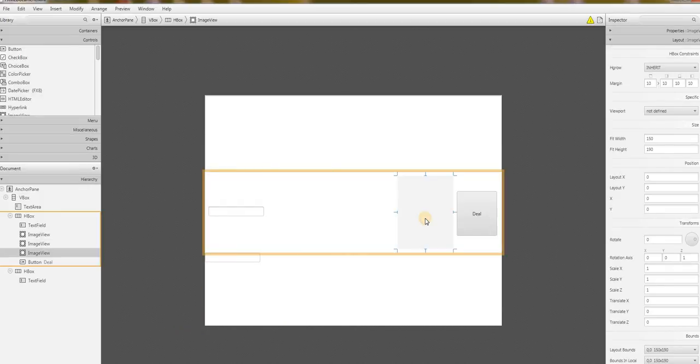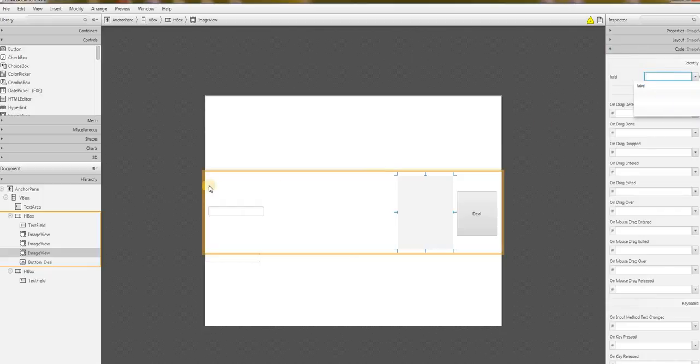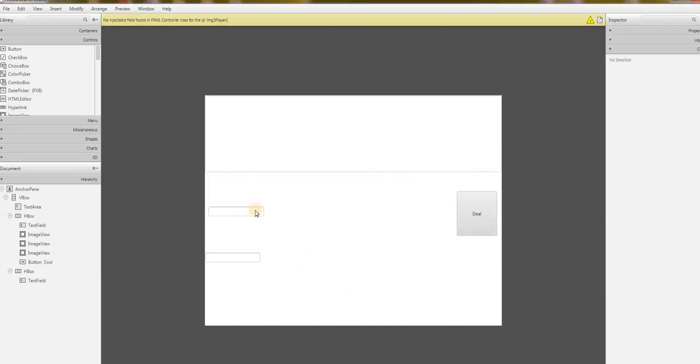These three are my image views, and they all need to have names. This is going to be player 1. So this one I'm going to name img1player1. The second one I'm going to call img2, not image, IMG, come on. img2player1. And the third one I'm going to call img3player1. And I would do the same for the ones on the bottom.